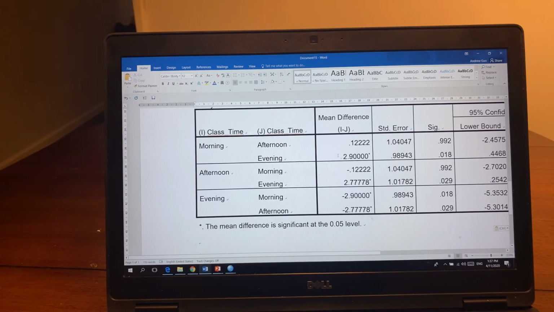Still a positive number. That means your morning attendance is better than evening. How much better? Do you see the number? 0.018. That means it is less than 0.05, so morning attendance for the morning class is significantly different from evening. Keep in mind that's the part you have to put in your report.